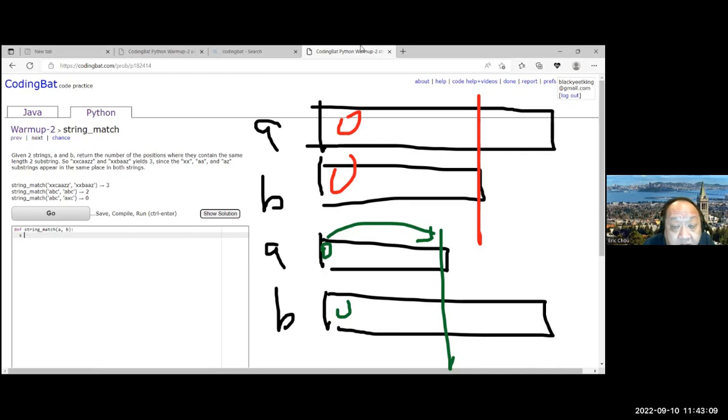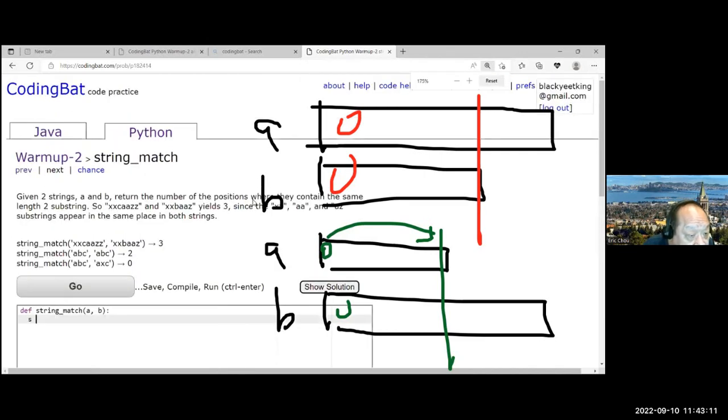How come it's always shift? Okay, let me see. Let me do it a little bit bigger.